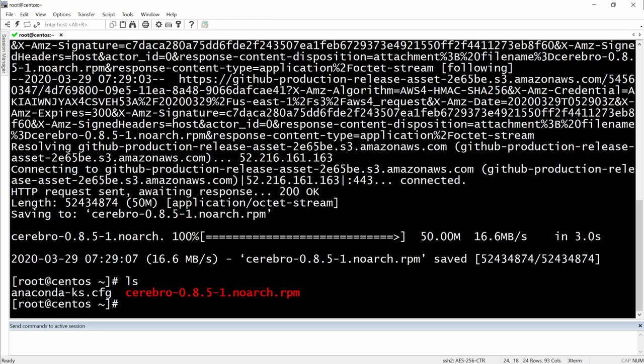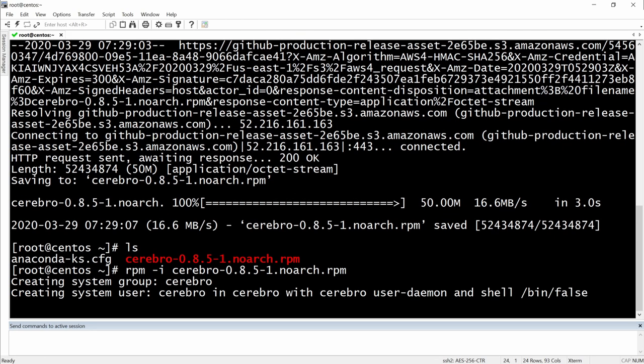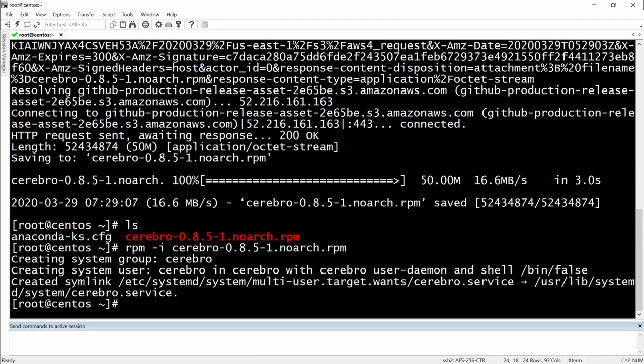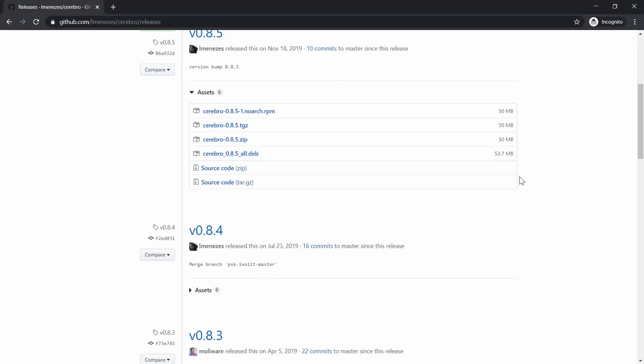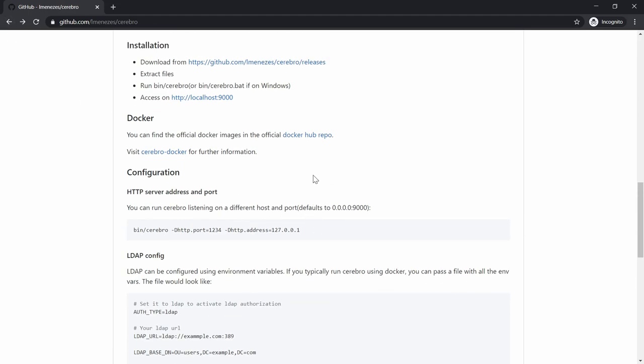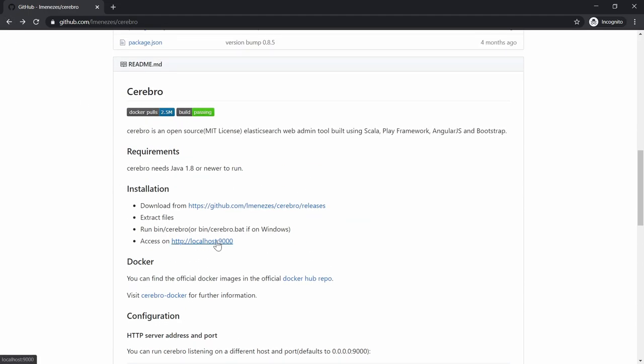Let's do an rpm -i Cerebro. Okay, everything should be good. Now let's get back to the previous page from here. And you will see that by default, once we start Cerebro, it is going to run on port 9000. This port is already used by Graylog, so we will have to use another one.